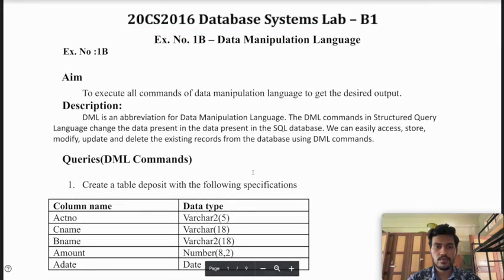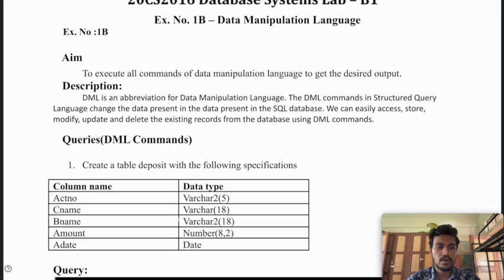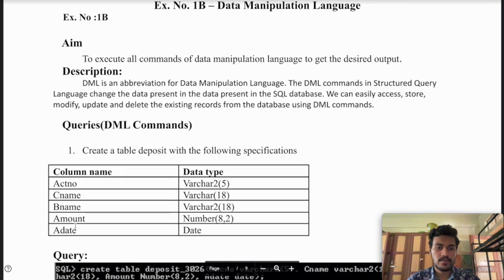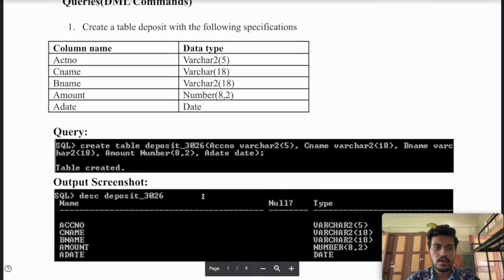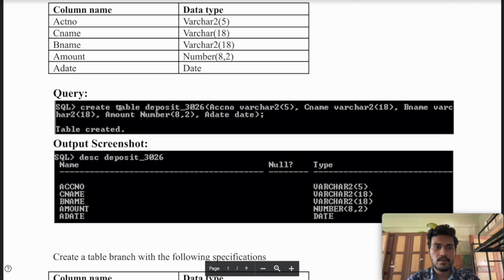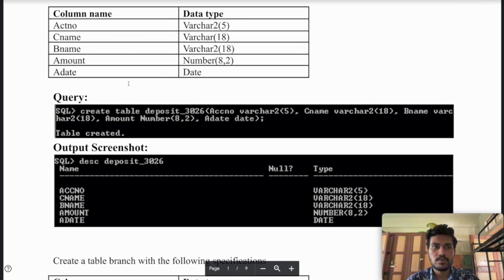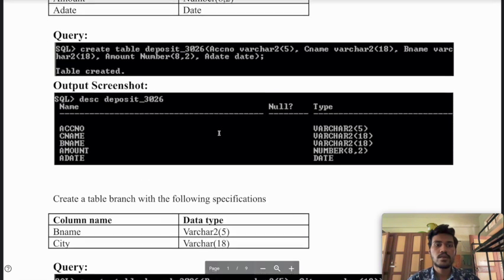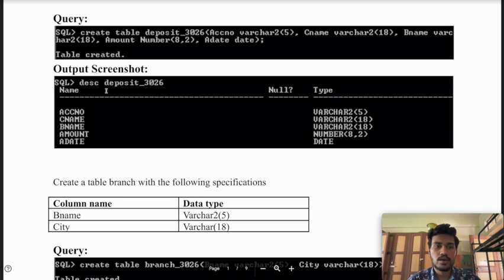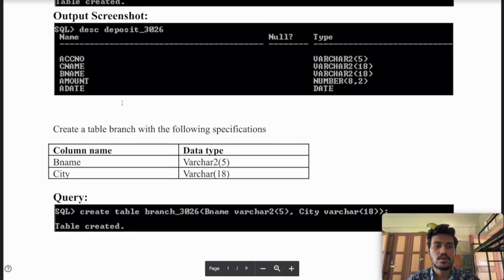Firstly, we'll be creating a table with the column names and data types as follows. We use the create table command and write a query to create deposit_3026 with all these column names and data types. Then we can show it, like last time, using the describe function.